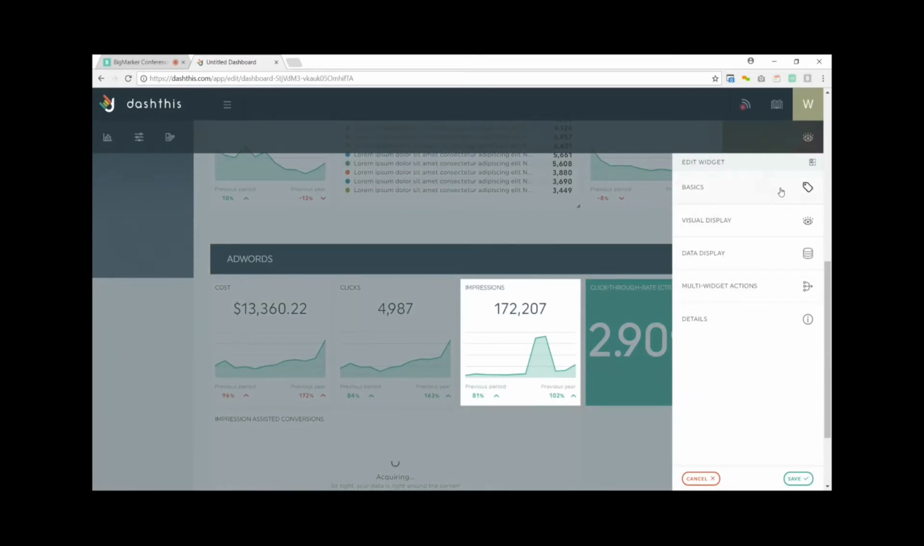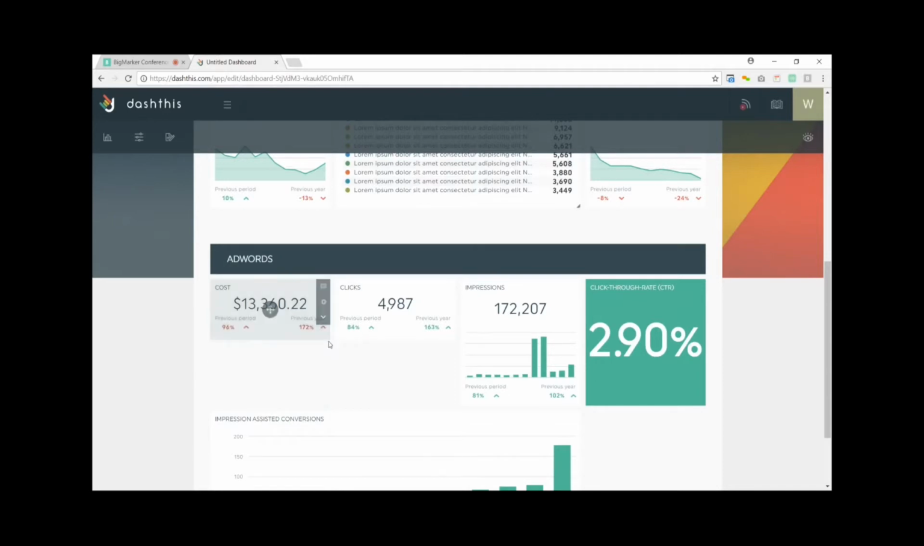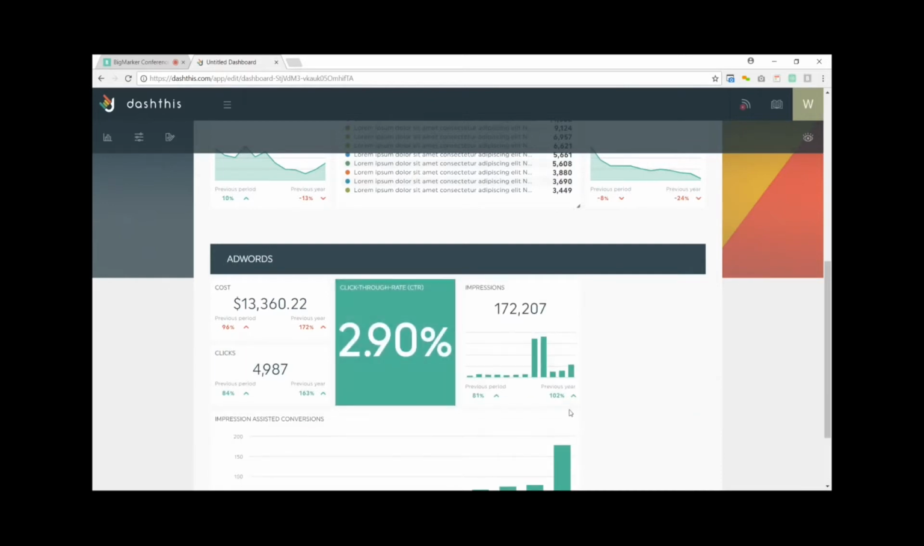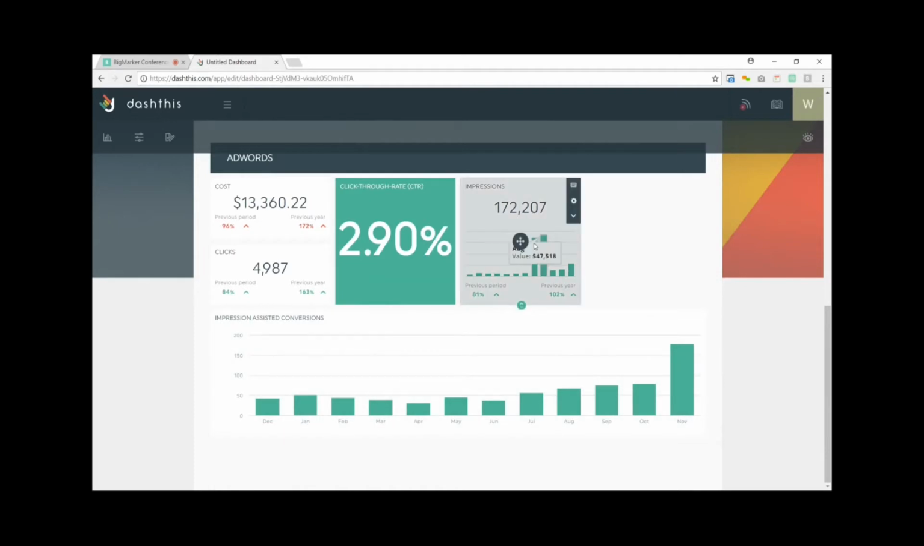So basics is what has been used to create this widget. And in the visual display, I'll have several options to play around with the widget style. So to make it a bit more interesting for your client, you can play around with those. You can also modify the layout of your widgets. So for example, you can resize them and play around with them. You can drag them, you can stretch them. So there's lots of options here for you to play with.